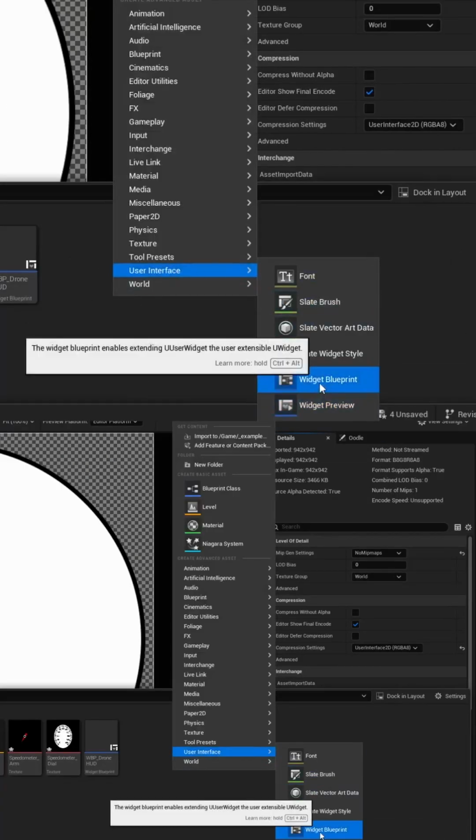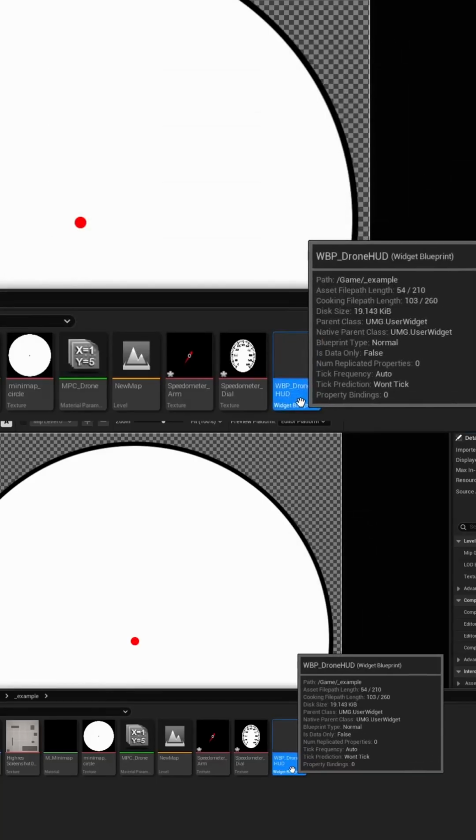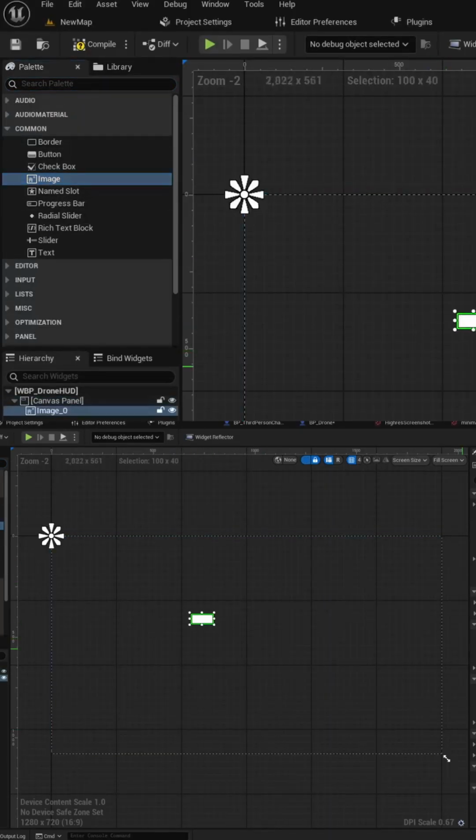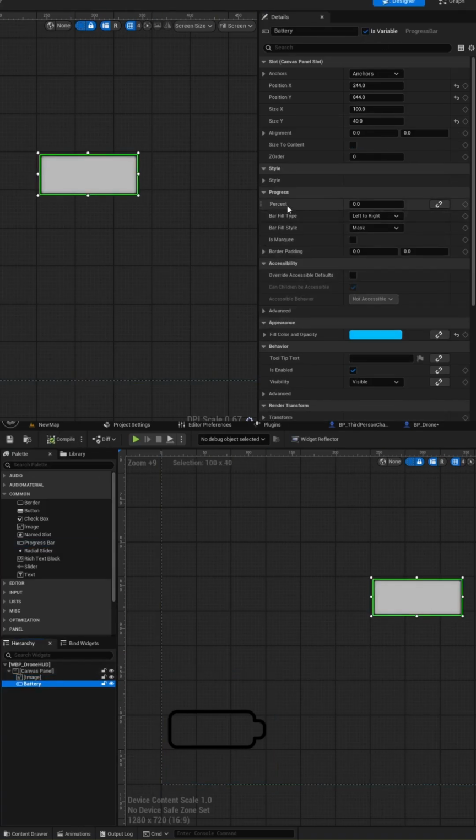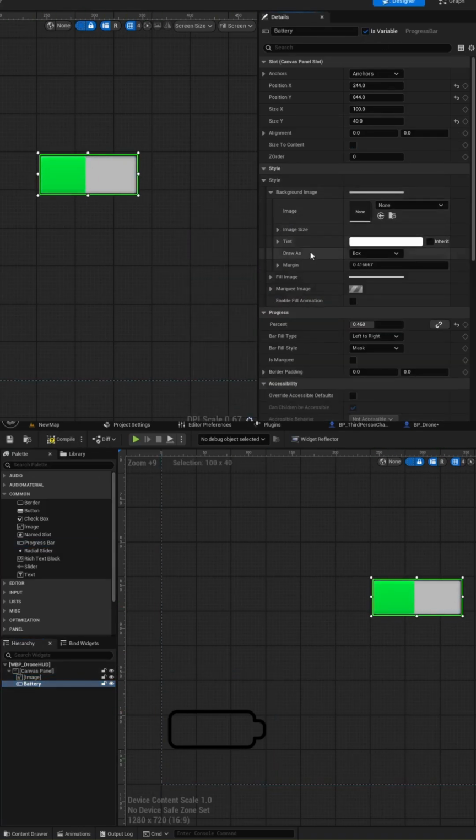Now let's create the widget blueprint that we can call WPP_drone_HUD. Add in an image and set it to use the battery icon we imported earlier. We'll add a progress bar that we'll call battery and set it inside the battery image. Set the color to green and set the background image style alpha to 0 so it's transparent.